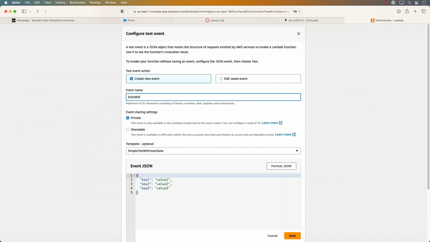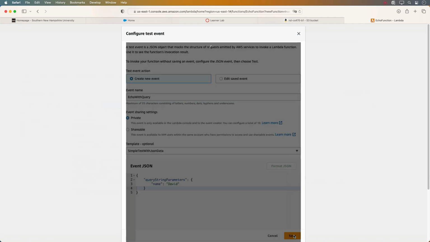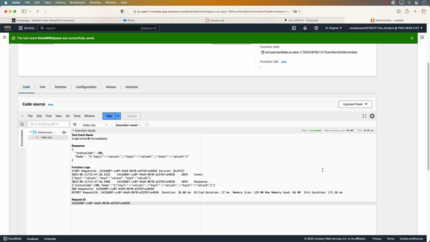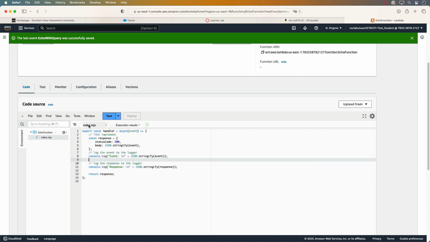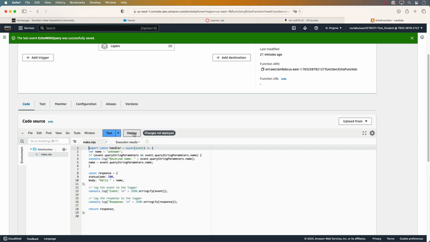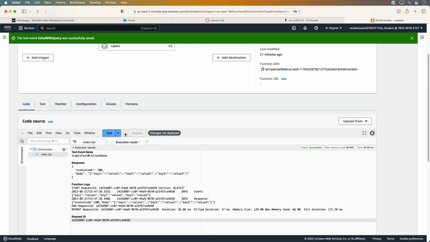And I'll type in the name of the test event. Then I'll update the event's JSON data. Then I'll click on Save. Now I will copy the code from the to-do section and update the Node.js code. And please remember to always deploy your code. And now that it's successfully deployed, I can run my test using the updated test event with the new JSON data.